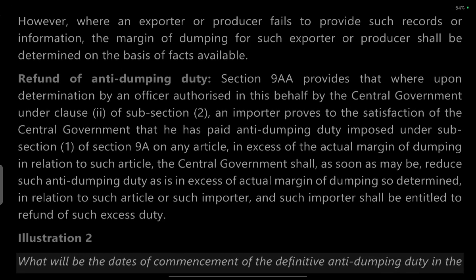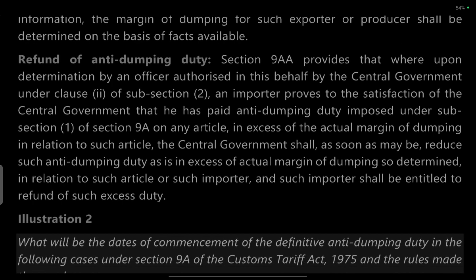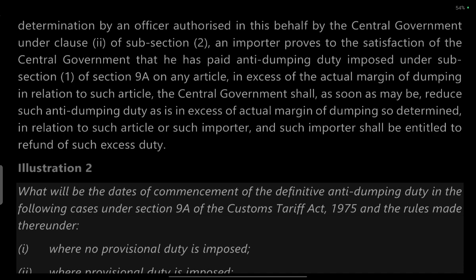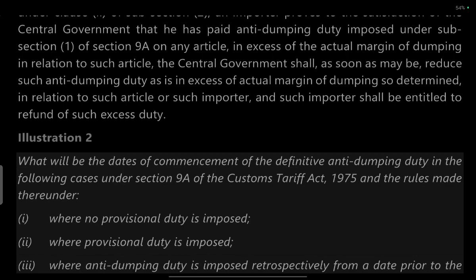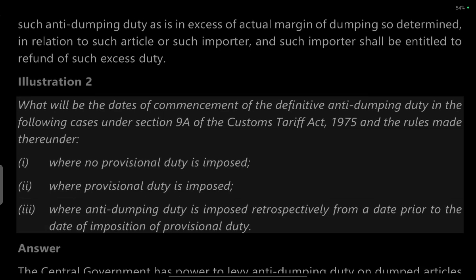Refund of anti-dumping duty. Section 9A provides that, upon determination by the officer authorized on behalf of the central government under sub-clause 2 of subsection 2, if the importer proves, satisfying the central government, that he has paid anti-dumping duty imposed under section 9A on an article in excess of the actual margin of dumping in relation to this article, the central government shall, as soon as may be, reduce such anti-dumping duty in excess of the actual margin of dumping so determined relating to such article, or such importer shall be entitled to a refund of such excess duty.